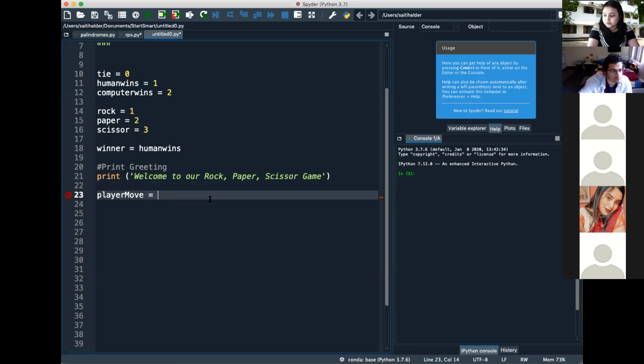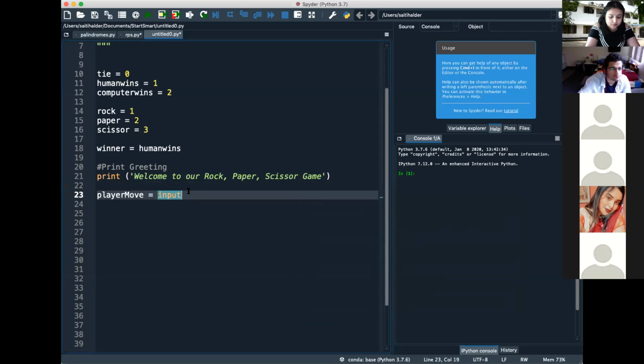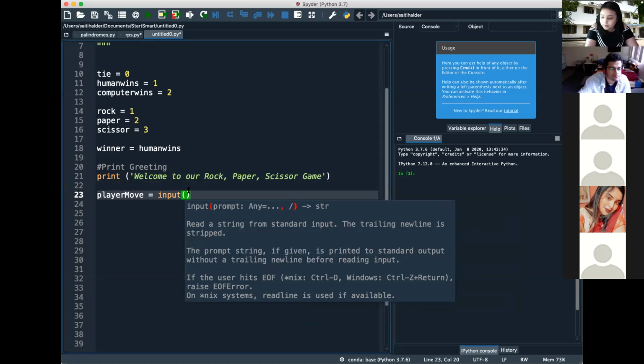All right, player move is a variable. Here we're going to do an input. How will we take the input? We will say that you can pick rock, paper, scissor, any of these, and you can use the keys 1, 2 or 3 to pick them.